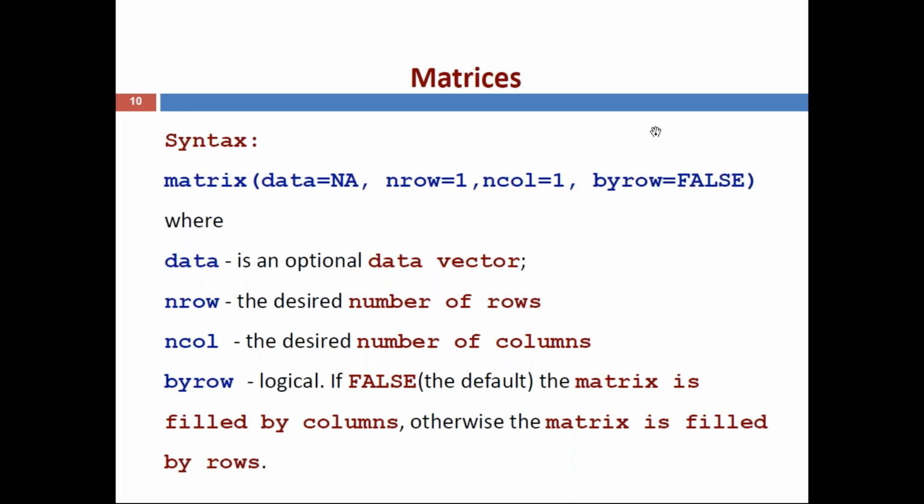So you can use either any one of these notations. Whereas true, capital T or capital TRUE, all capital letters. So any one of these notations only allowed. If false, the default matrix is filled by columns. Otherwise, the matrix is filled by rows. So you can use byrow equal to true, or without giving it also.